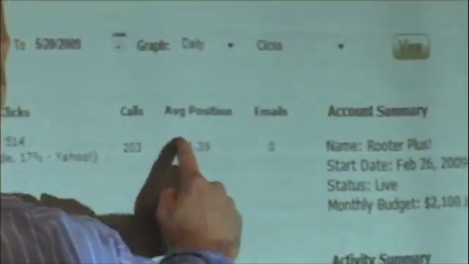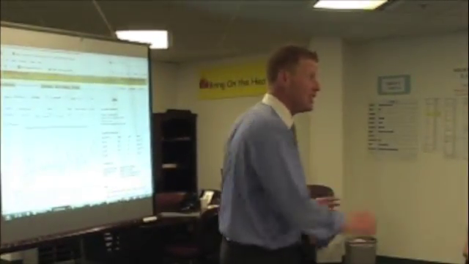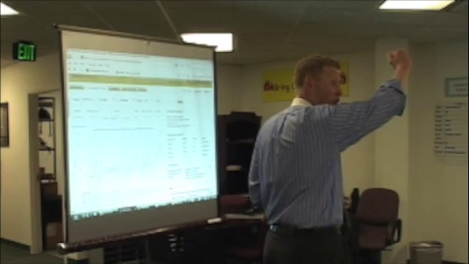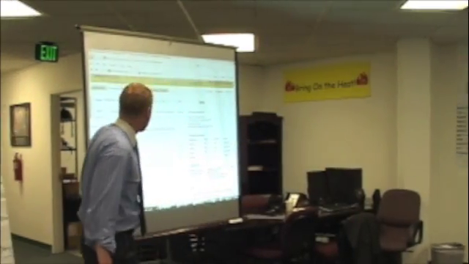The campaign activity page shows spend, impressions, percent of clicks that come from Google and Yahoo, total number of calls, and average position. Pretty cool. That means average position between Google and Yahoo, where they are, right? 4 is excellent. 1, 2, 3, and then 4 is the top right corner. Great position to be in, right? Okay. So they have access to all of that.